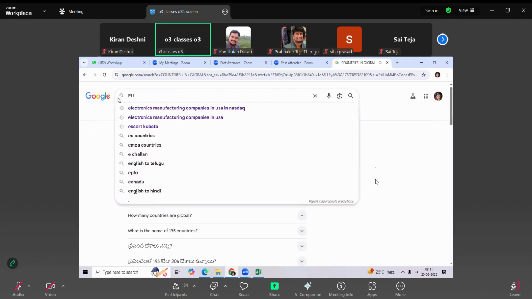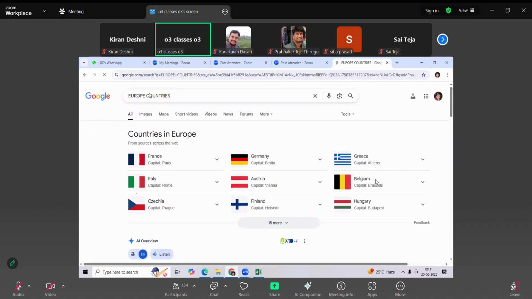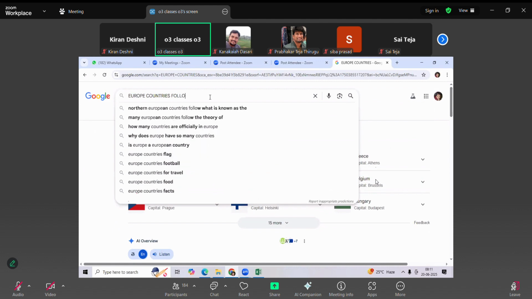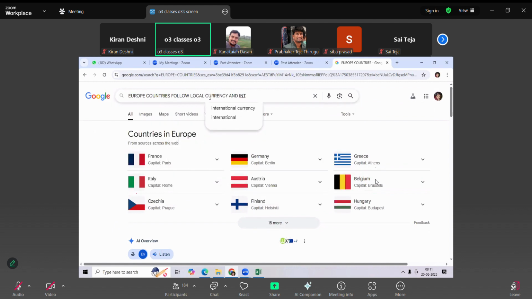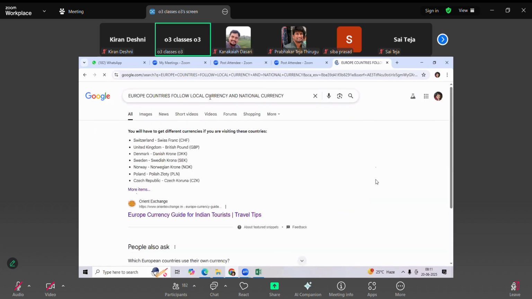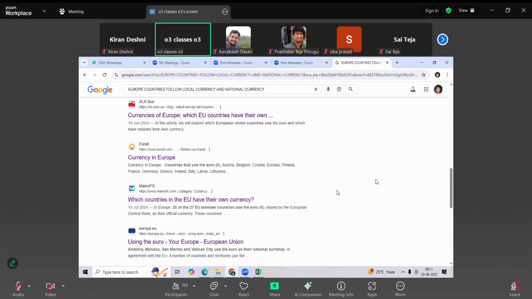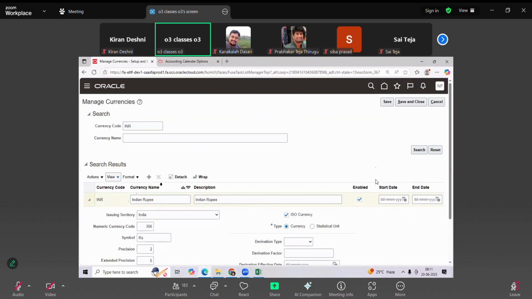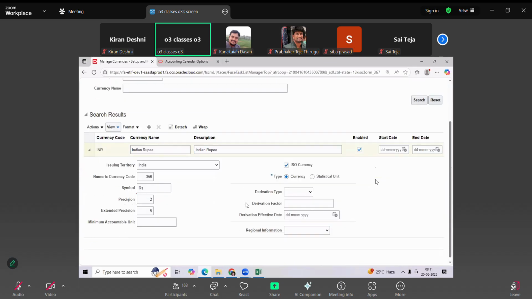Let us take European countries. Now they came with a single currency as Europe. Some countries follow local currency and international currency, national currency. That is the reason the ERP system gave that you can use the local currency codes also sometimes. That is the reason you can add the currency. But INR is international. You don't require to create any currency code now.